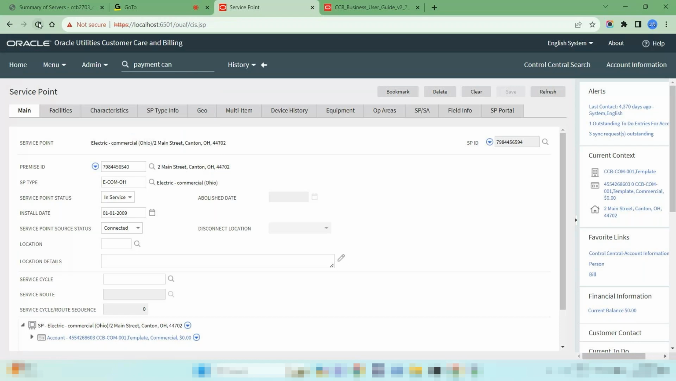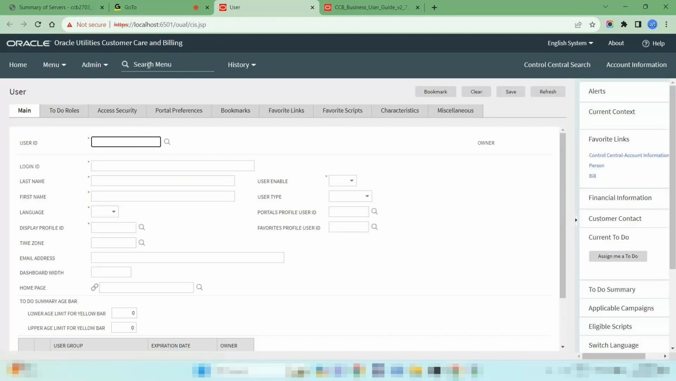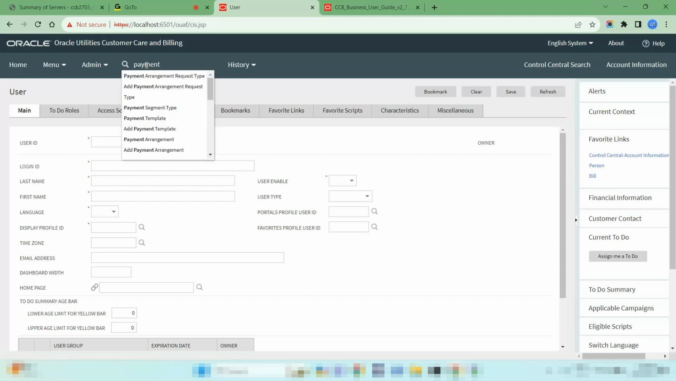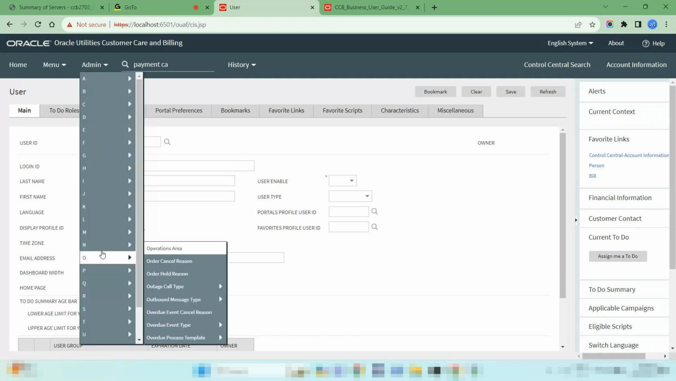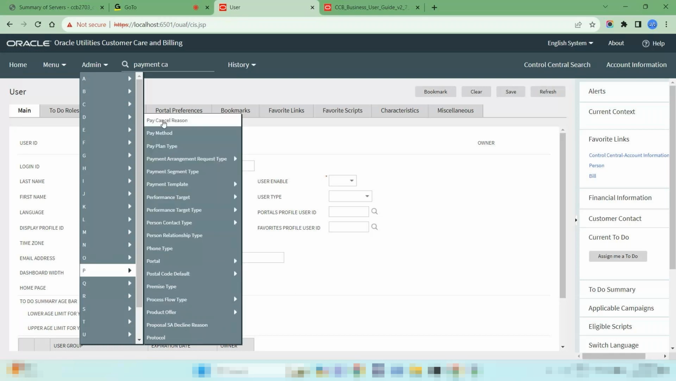Let me refresh, because it was open for a long time. You can see here a payment and a cancel reason. So it's payment cancel, or we can say pay cancel. It's not a payment, it's a pay cancel reason.